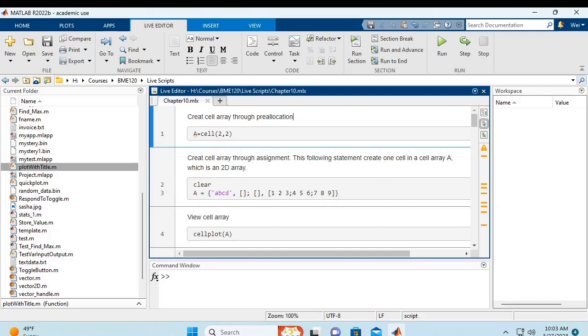A cell array is a special kind of array that has two pieces of information. One is the location of the data, and the other is the data itself. The location of the data is organized in the cell array. There are two ways to create a cell array.